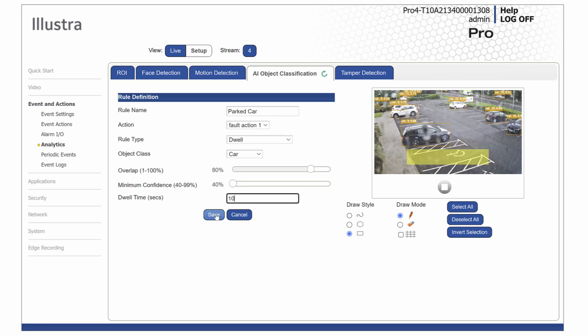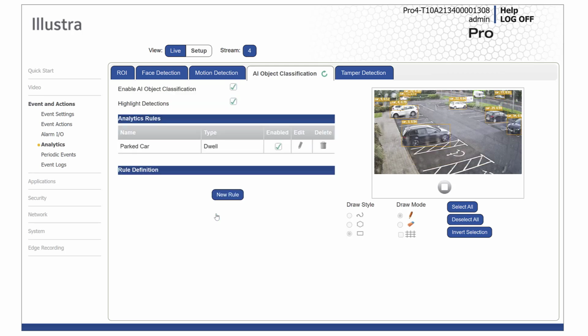Once the rule definitions have been set, select Save to save your changes. And here you can see that our new rule for dwell has been saved to our camera GUI.